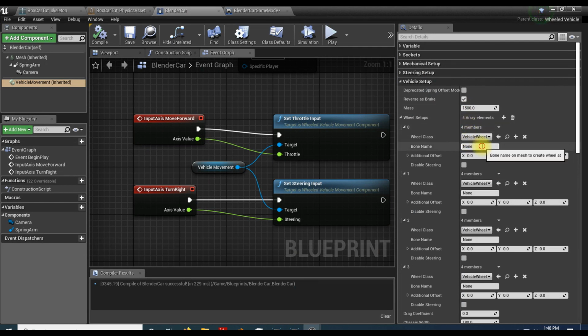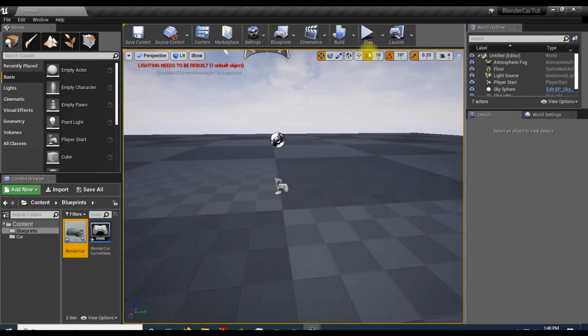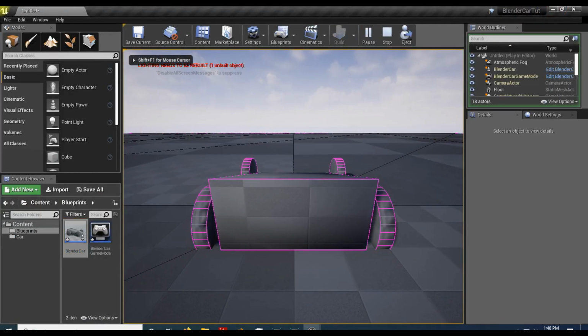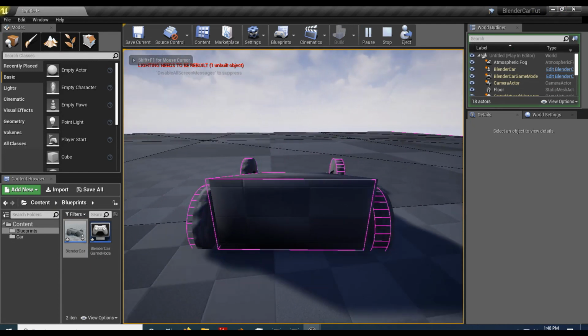So the first one is going to be wheel, front, left, and then wheel, front, right. And then we have our rear left, or sorry, our rear right. And then our rear left. So wheel, rear, left. So that should get all of our wheels talking. Go ahead and compile that. Play it. So now we can drive.